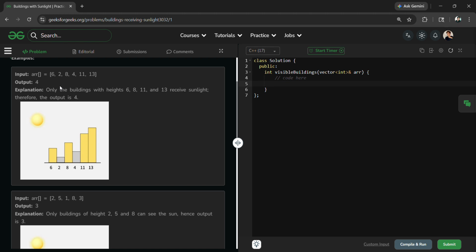And the explanation is also given here: only the buildings with heights 6, 8, 11 and 13 receive sunlight, so the output is 4.